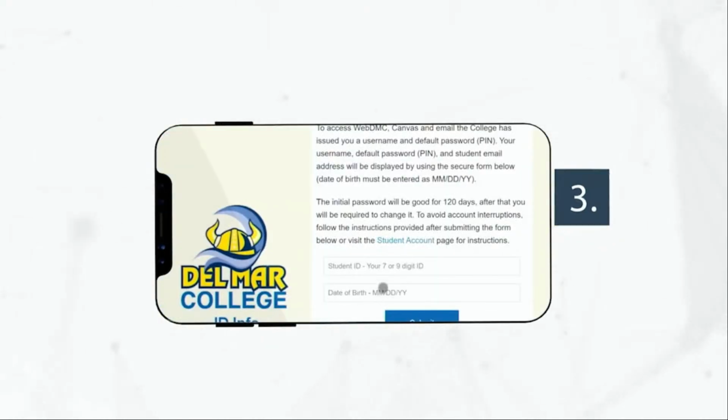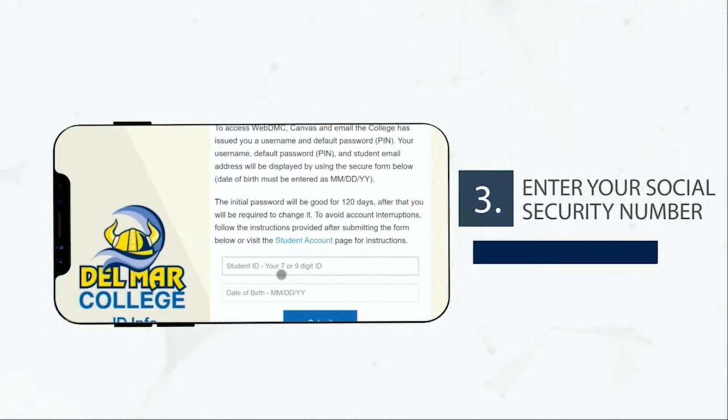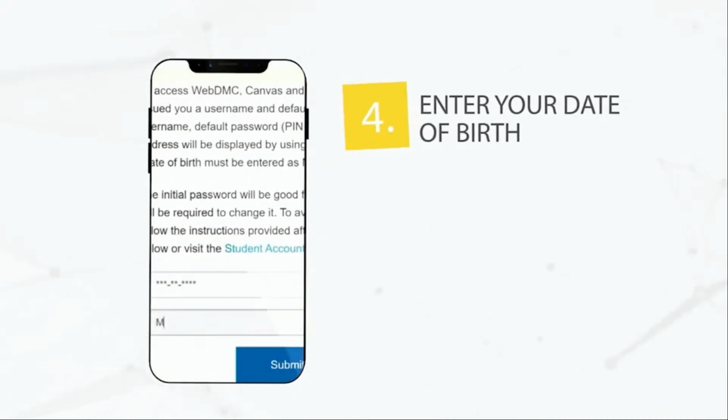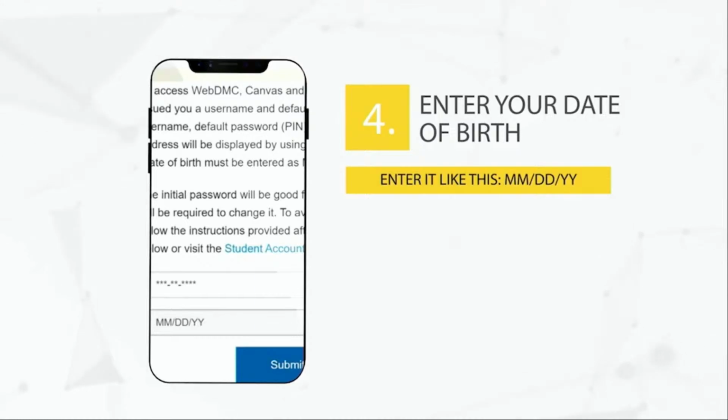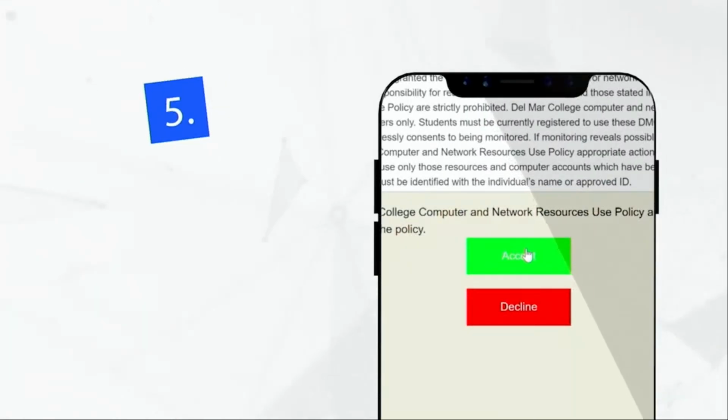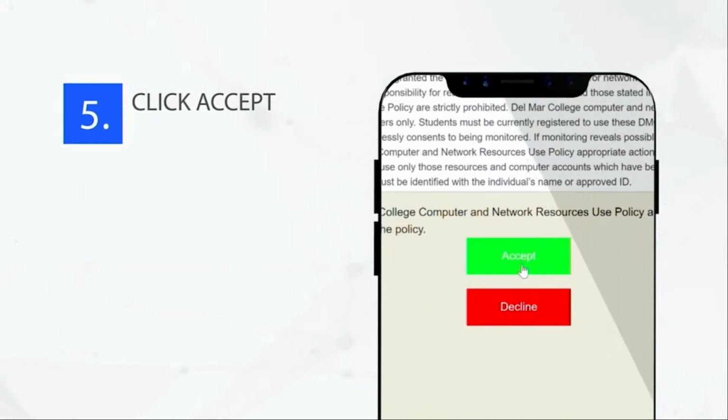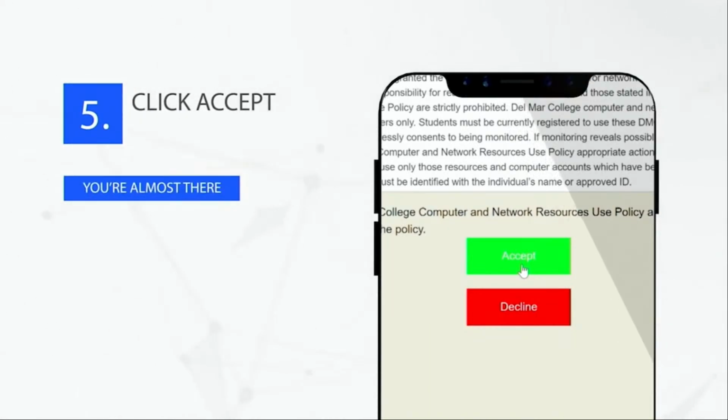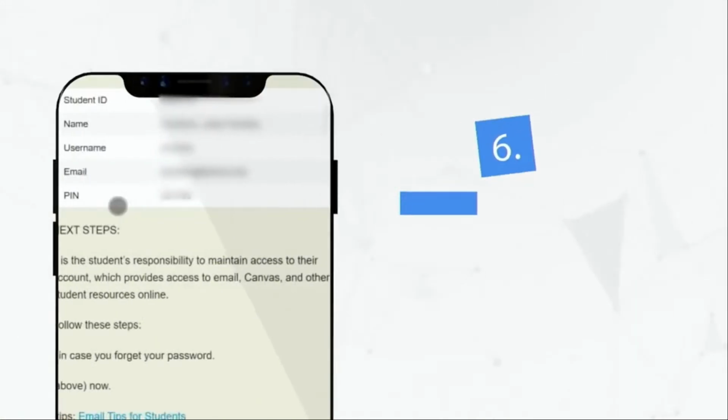Step 3. You'll see 2 fields that you'll have to fill out: student ID and date of birth. For the student ID portion, if you don't have one, put in your social security number. Step 4. Enter your date of birth in the field, and then click the Submit button. Step 5. Read through Del Mar College Computer and Network Resources Statement of Acceptable Use, and once you've read through it, click Accept.